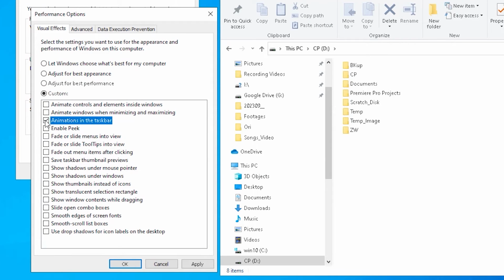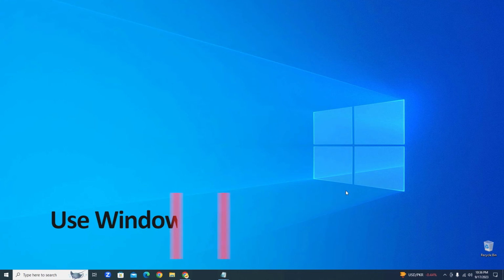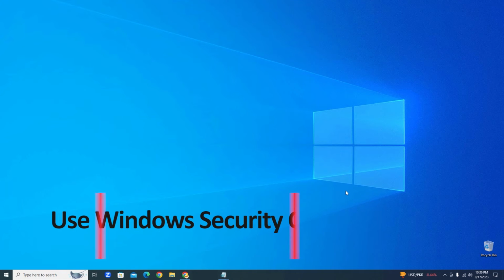Animation in the taskbar, save taskbar thumbnail previews, show thumbnails instead of icons, show Windows content while dragging, and lastly, smooth edges of screen fonts. Just look here, this part, when I apply it, you can see they are a little bit better. So I disable all of them, but turn on these five. Click OK.